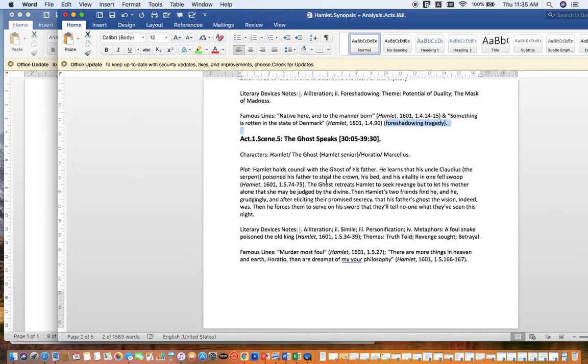Hamlet holds counsel with the ghost of his father. He learns that his uncle Claudius, the serpent, poisoned his father to steal the crown in his bed. And his bed, because he took the wife as well, right? Oh, it's a list of three, that's why I don't have an "and" there. To steal the crown, his bed, and his vitality in one fell swoop. So this comes from lines 74 and 75 from Act 1, Scene 5.